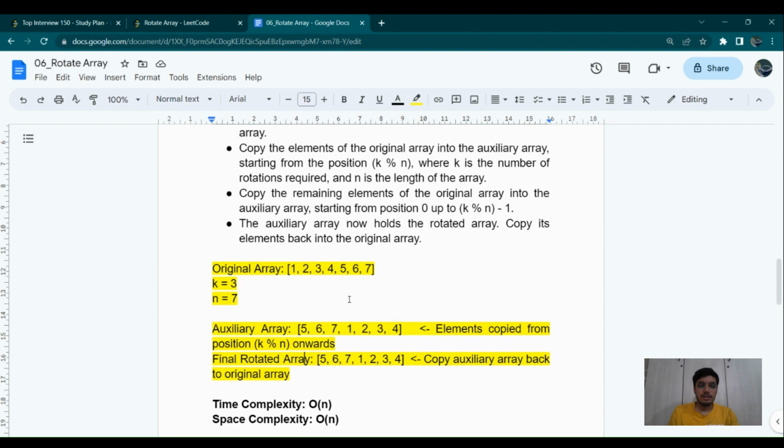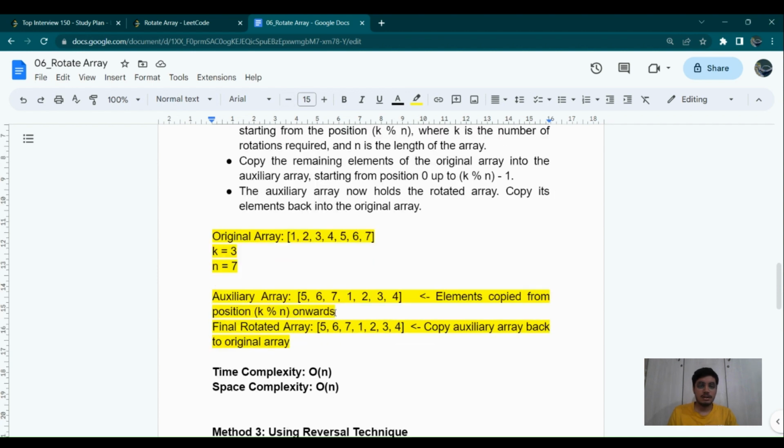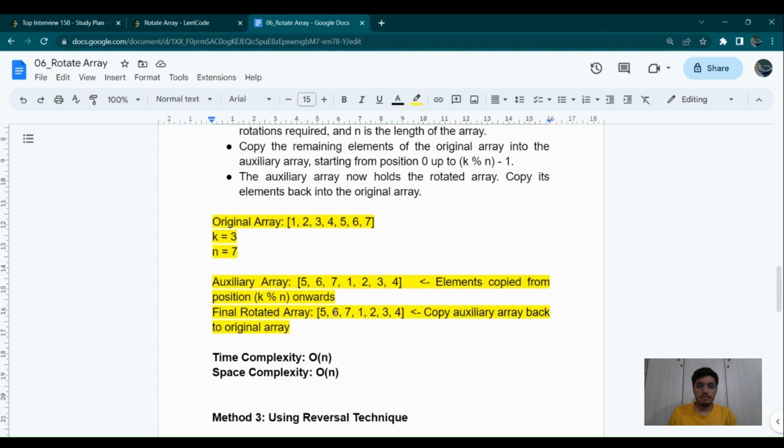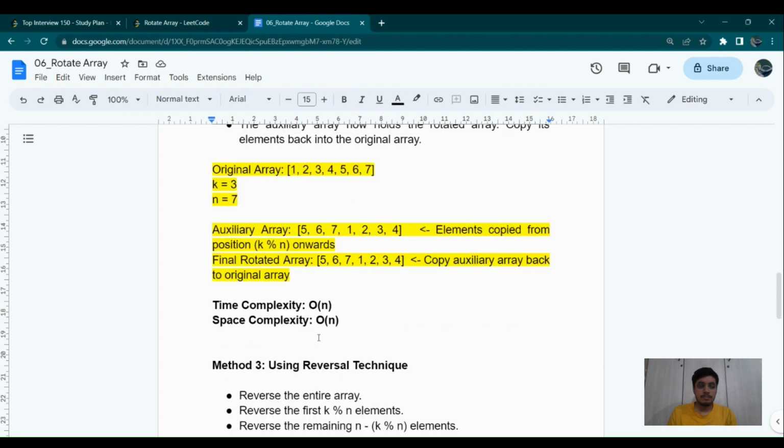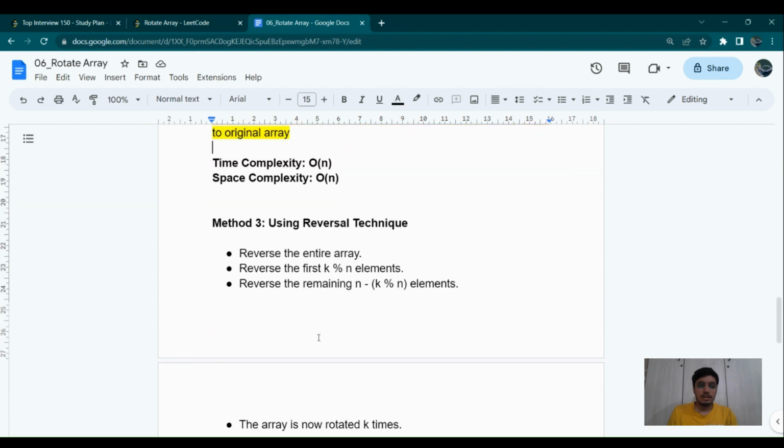Okay, so here we have done the coding part. Now the time complexity is going to be big O of n, because we are using the for loop three times, and each time it is n. The space complexity is big O of n because we are using a vector of size n. So now let's move on to our next method, which is using the reversal technique.